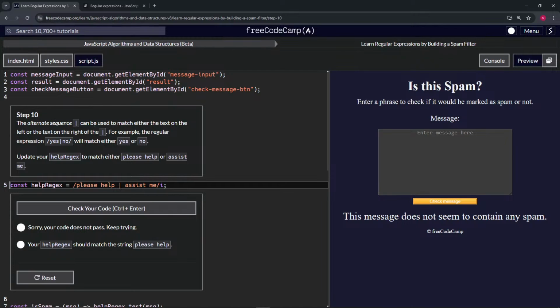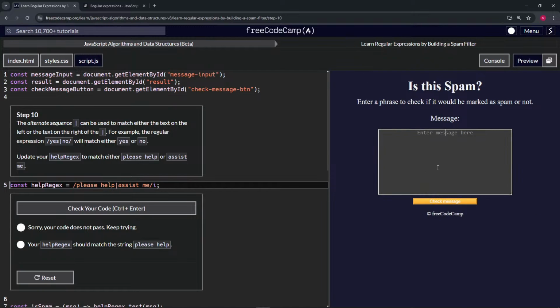Okay, the alternate sequence can be used to match, for example, the expression yes, no, will do either yes or no. So update the help regex to match either please help or assist me. What's wrong here? Is there no space? Oh, let's get rid of the spaces. How about that? Assist me. Okay, okay. Please help assist me.